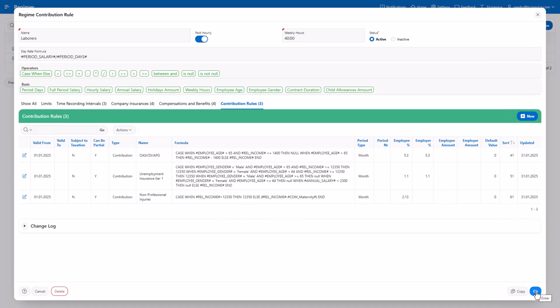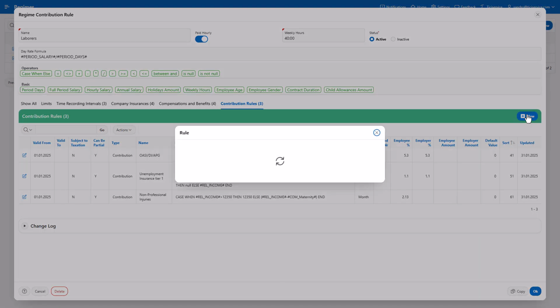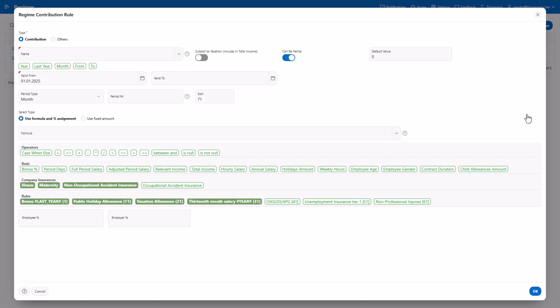Now, let's configure the contribution rule for loss of earnings insurance. This contribution provides financial support in cases where an employee temporarily loses their ability to earn wages due to specific conditions, such as illness, ensuring continued income stability. To begin, click New to create a new entry. Set the type to contribution, and in the name field, enter Loss of Earnings Insurance to clearly label the rule.